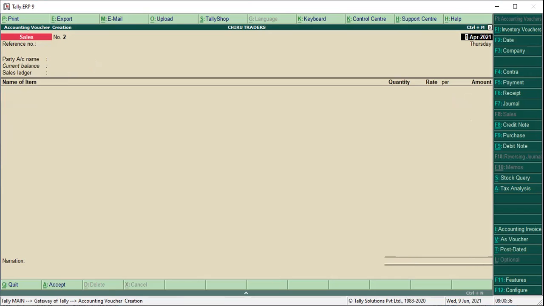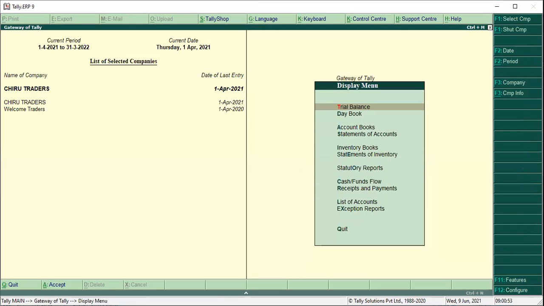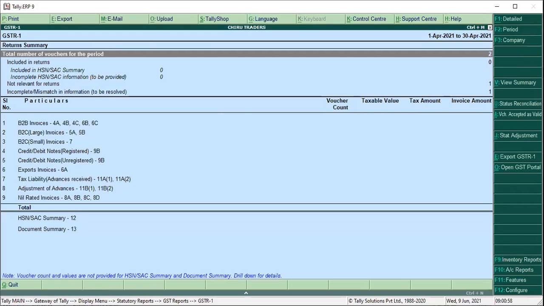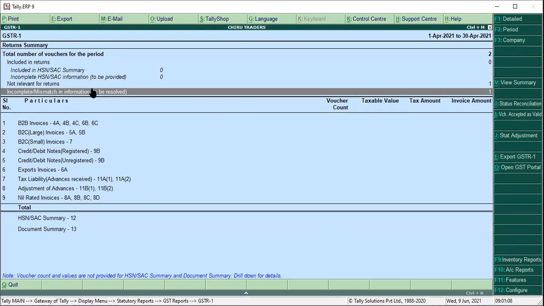Now we'll see the GSTR report, whether the GSTR-1 is displayed or not. To go to reports, go to Gateway of Tally and press D for Display. Then the GST report, GSTR-1. Nothing. Why? Because it is showing a mismatch here, which means you have to resolve the mismatch. Otherwise, it will not show you.